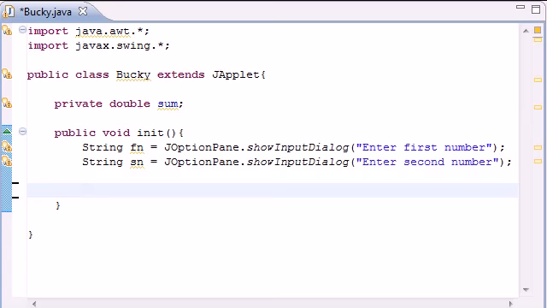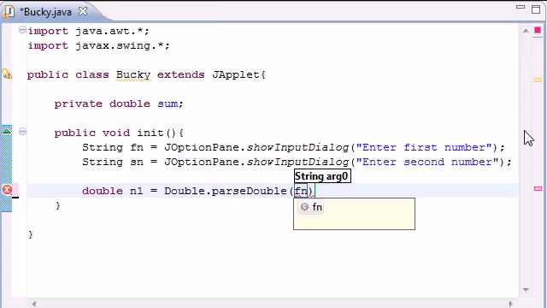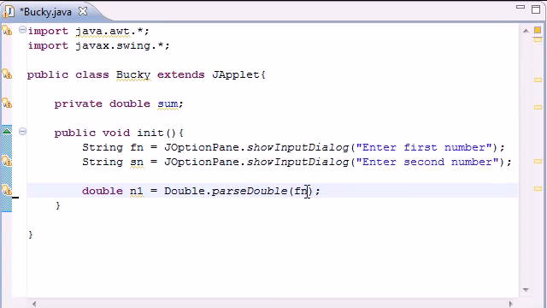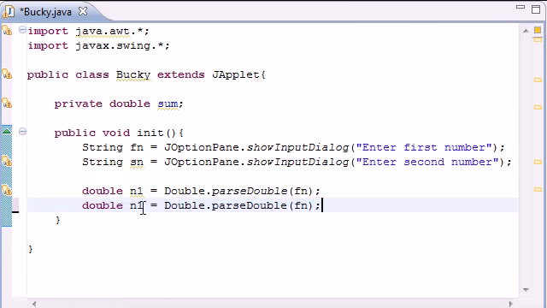So what we want to do is convert the strings to a double. So go ahead and put double n1 and set this equal to Double.parseDouble, and write fn in there. What this is going to do is take the string fn, which say is like 17, and convert it to a double 17. So now we can do numerical methods on it. Let's copy this because I'm too lazy to type it all out, and paste this and put n2, and we want to convert the second number sn into n2. So now we can work with numbers instead of strings, which is a whole lot easier for building a calculator.